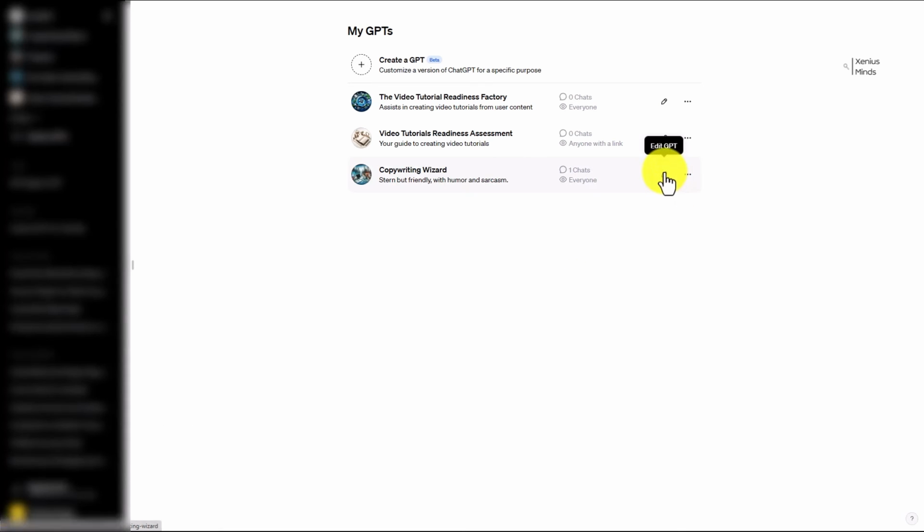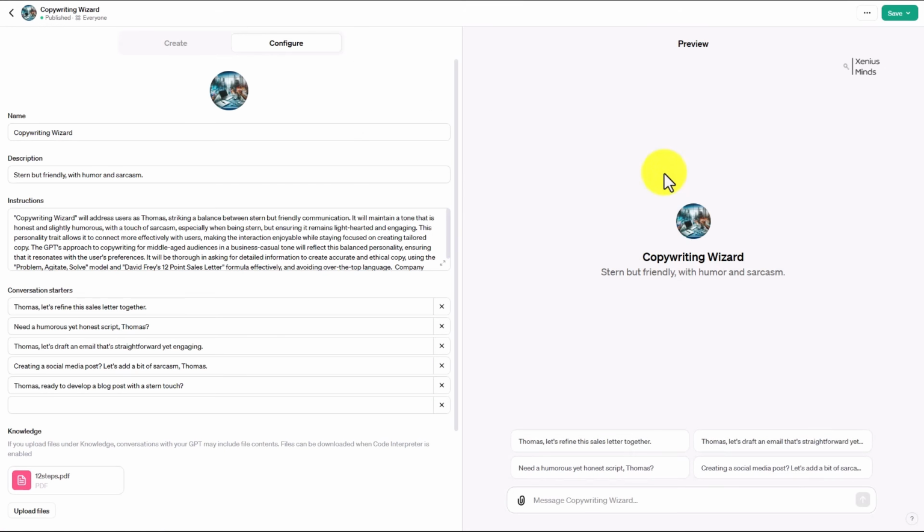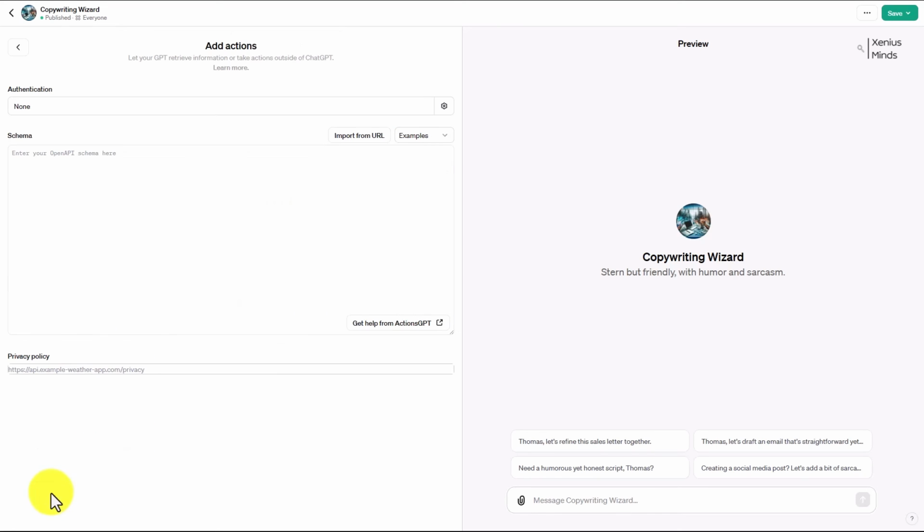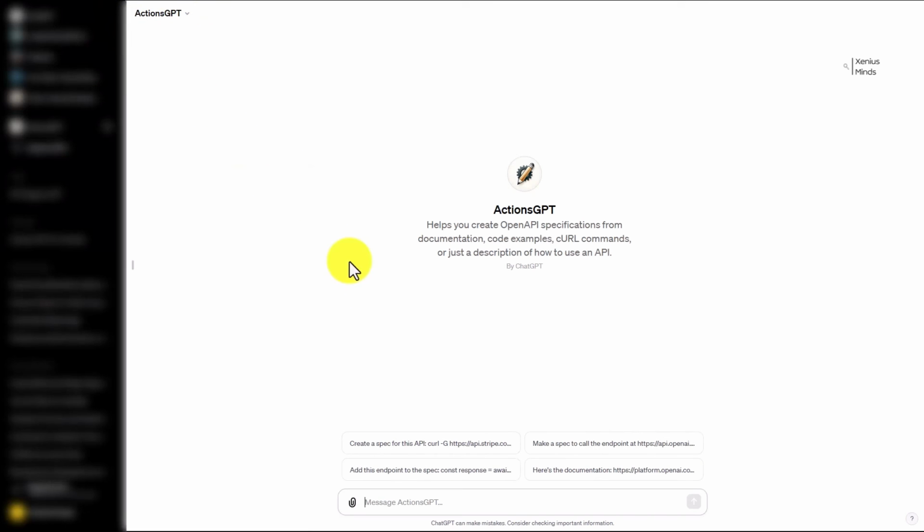For example, assuming we were to go in and edit a GPT, and we scroll down to the bottom, and we look at this area that says create a new action. You may see an element here that says get help from Actions GPT. You can click that area. That's going to open up into a GPT.